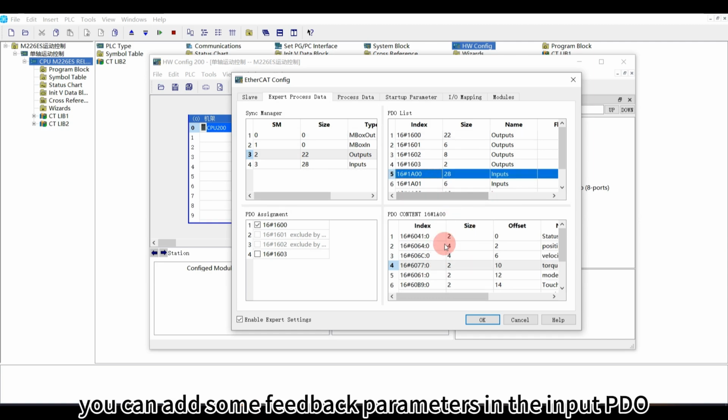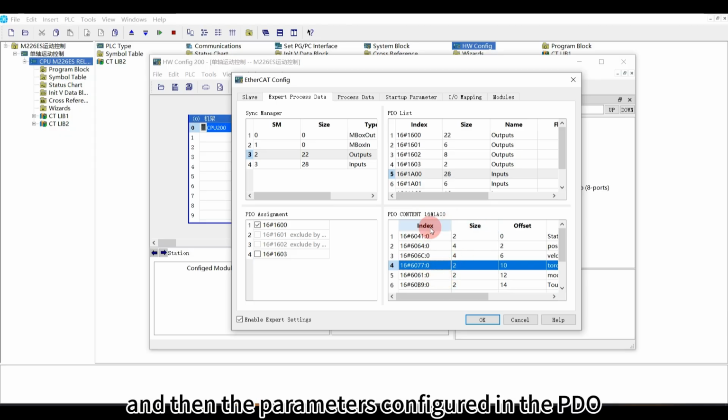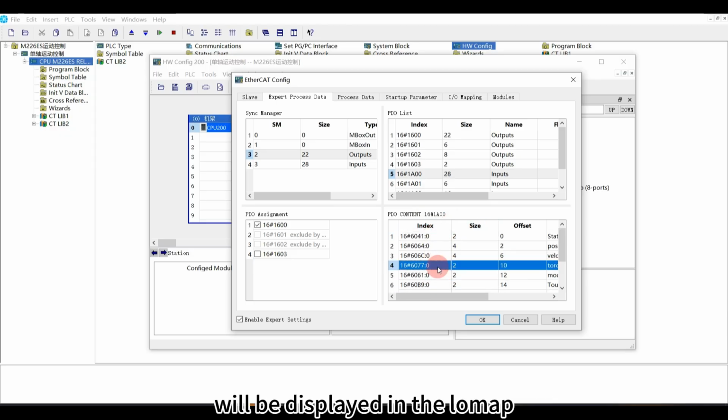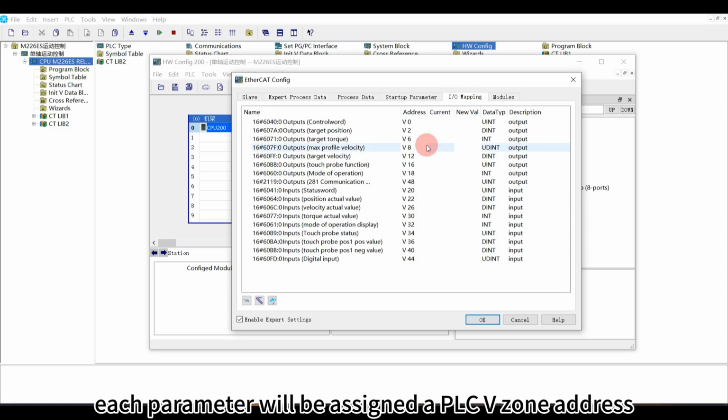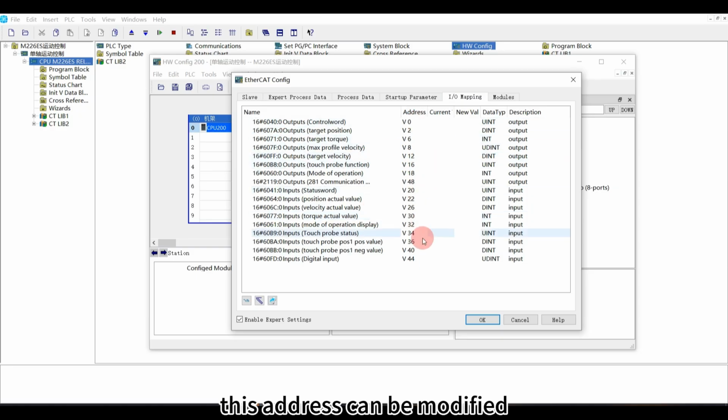You can add some feedback parameters in the input PDO, and then the parameters configured in the PDO will be displayed in the I/O map after completion. Each parameter will be assigned a PLC address. This address can be modified.